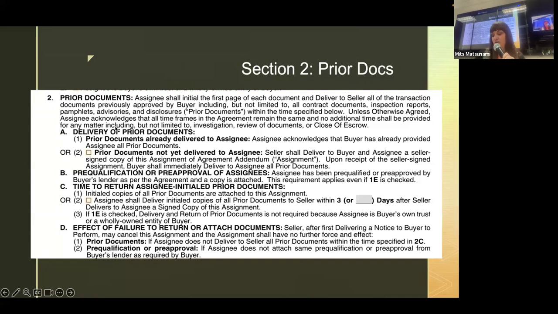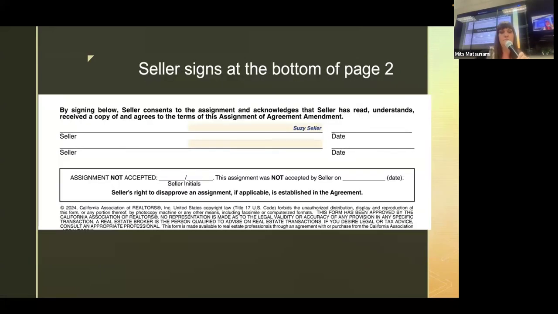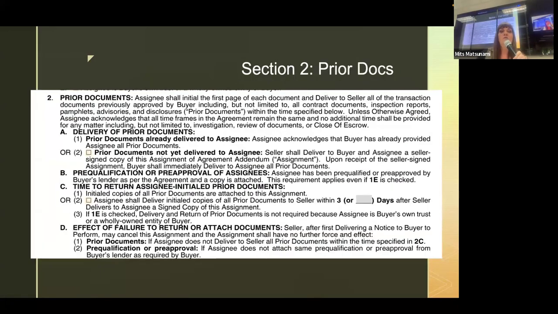Section 2, prior documents. So once you have decided the assignment type, we're going to now figure out what we do with the documents. Okay, prior documents. Assignee shall initial the first page of each document and deliver to seller all the transaction documents previously approved by buyer, including but not limited to all contract documents, inspection reports, pamphlets, advisories, and disclosures within the time specified below. Okay. Hopefully you're adding this buyer pretty close to just getting the offer accepted.